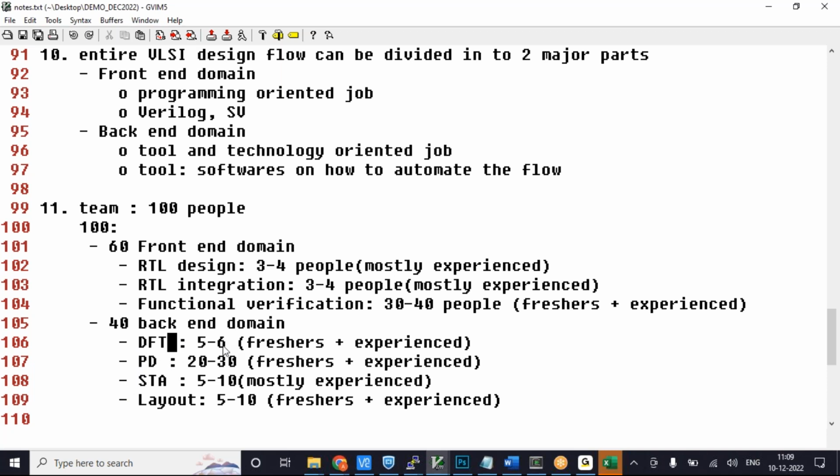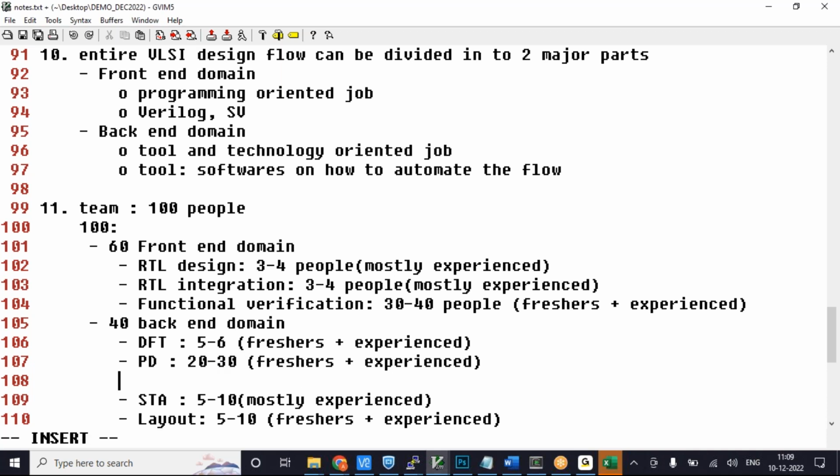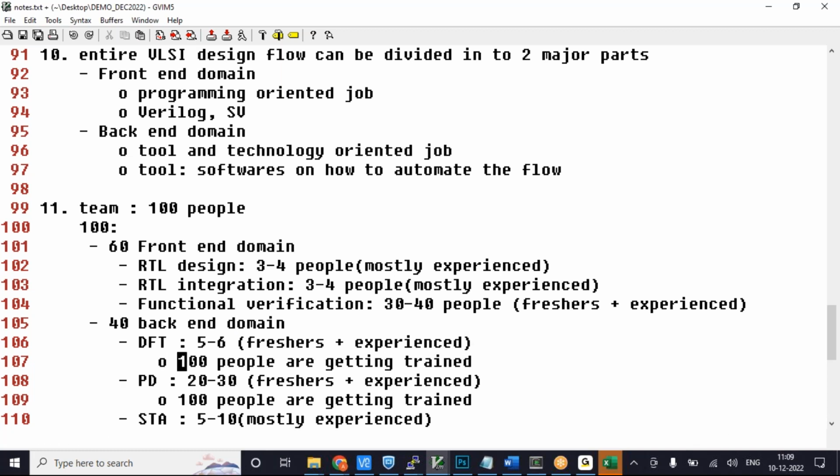Even then you may say there are only 5 to 6 requirements here, whereas in PD there are 20 to 30. So the ratio is very big. In PD, for these 20 to 30, I'm just giving you an example, 200 people are getting trained. Just an estimate, okay? Maybe 100 people are getting trained. For the same 5 to 6, here probably 20 people are getting trained.